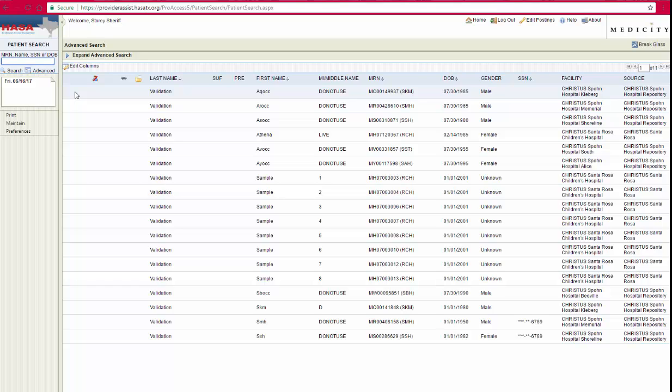You also might see a plus or minus sign on the left of the patient's name. This is how all matching records are grouped. So if you have a plus sign, click on it, and you can see that that patient has multiple records in our system that have been matched together by a patient matching algorithm.